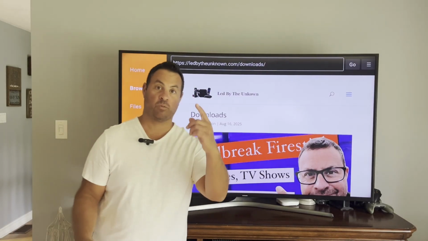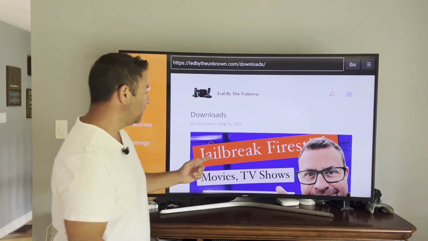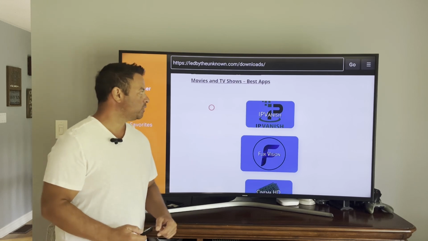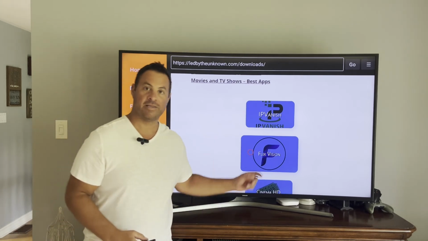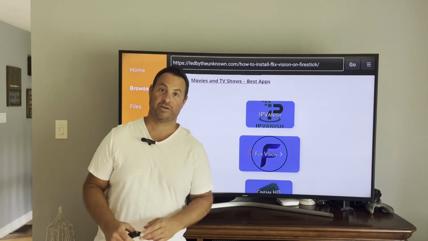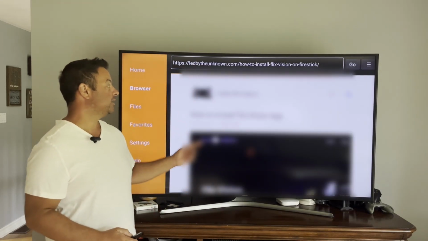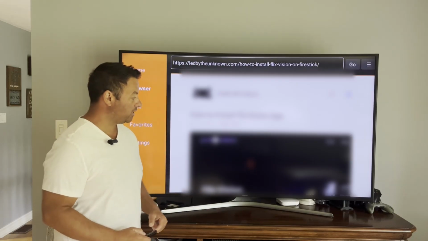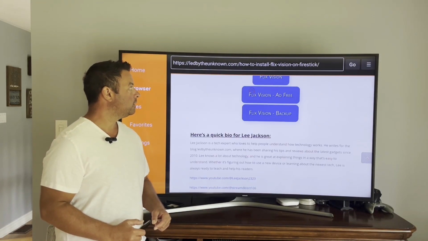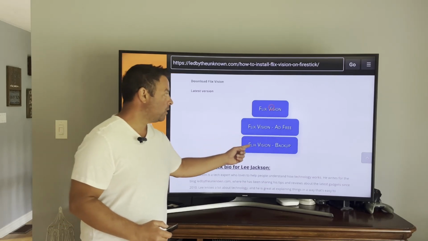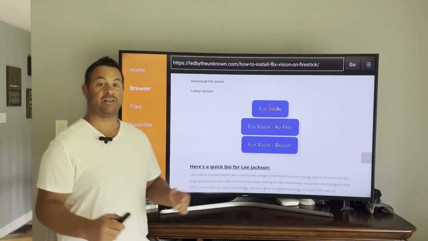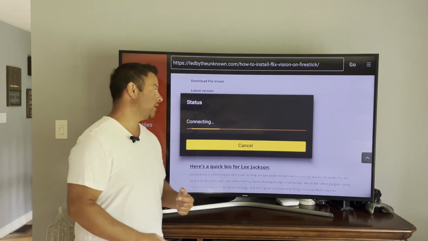Let's head down. We're looking for the one app for movies and TV shows. So if we come down, movies and TV shows, best apps. This purple icon, Flicks, is what we want to do. Highlight it, select it, comes to the downloads page, and you can head all the way down. Look for the little blue bubble, or we do have a backup just in case one of the links don't work. If a link doesn't work, please let me know, and I'll get it updated ASAP.